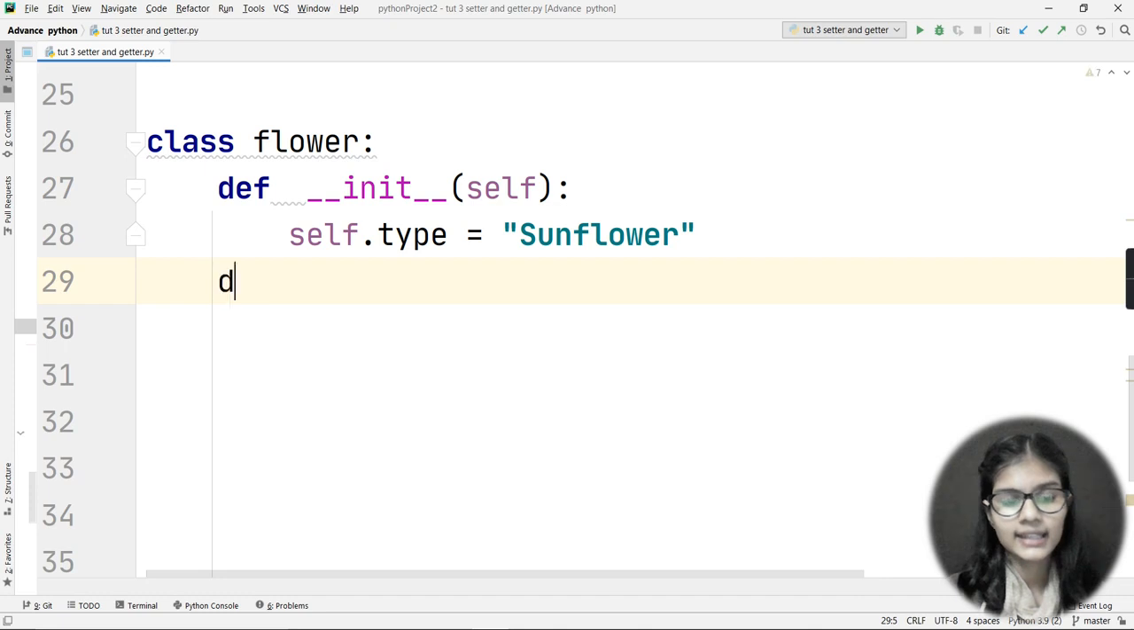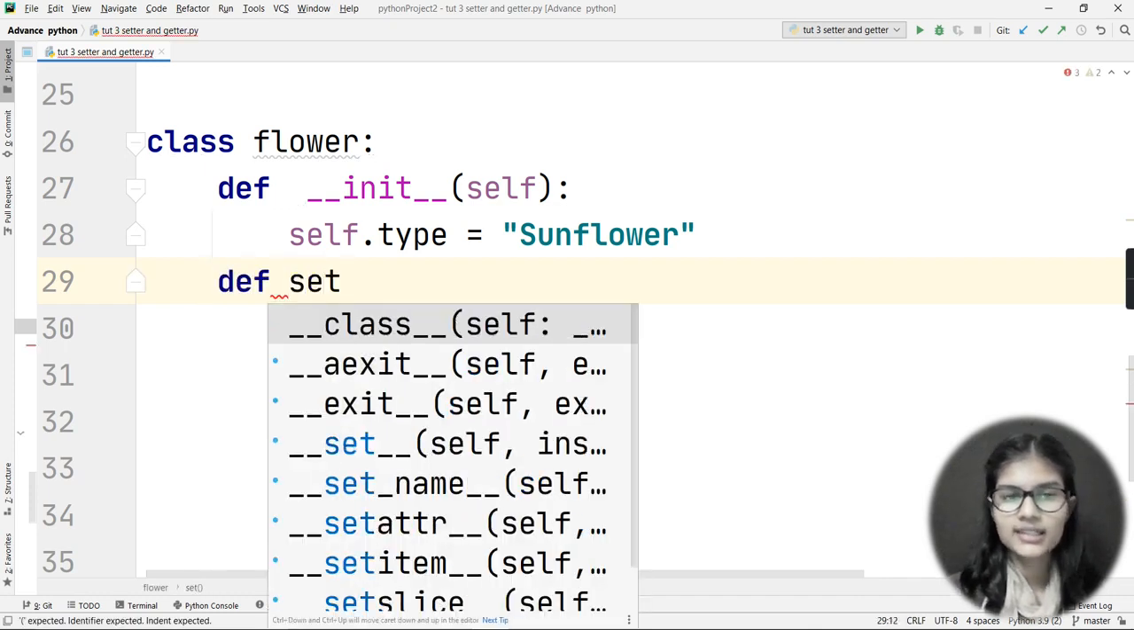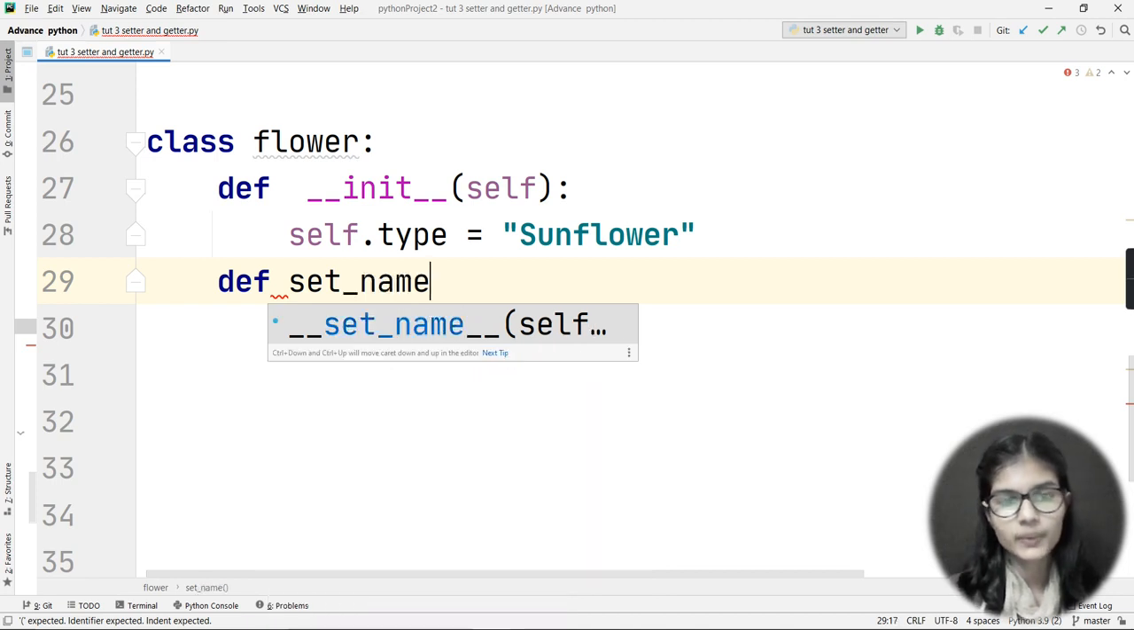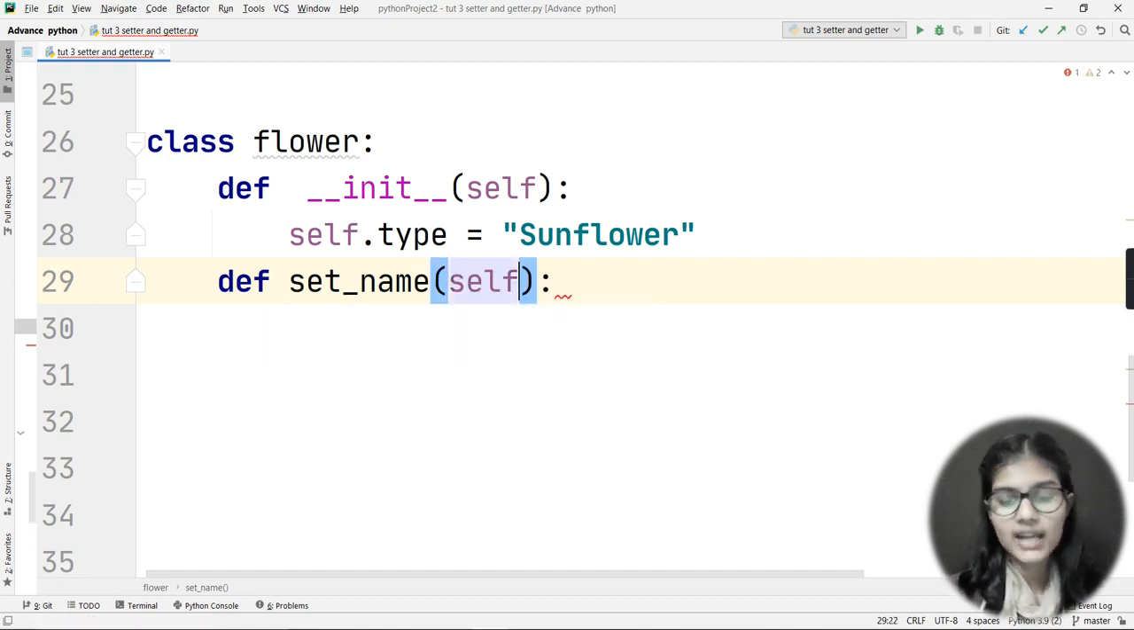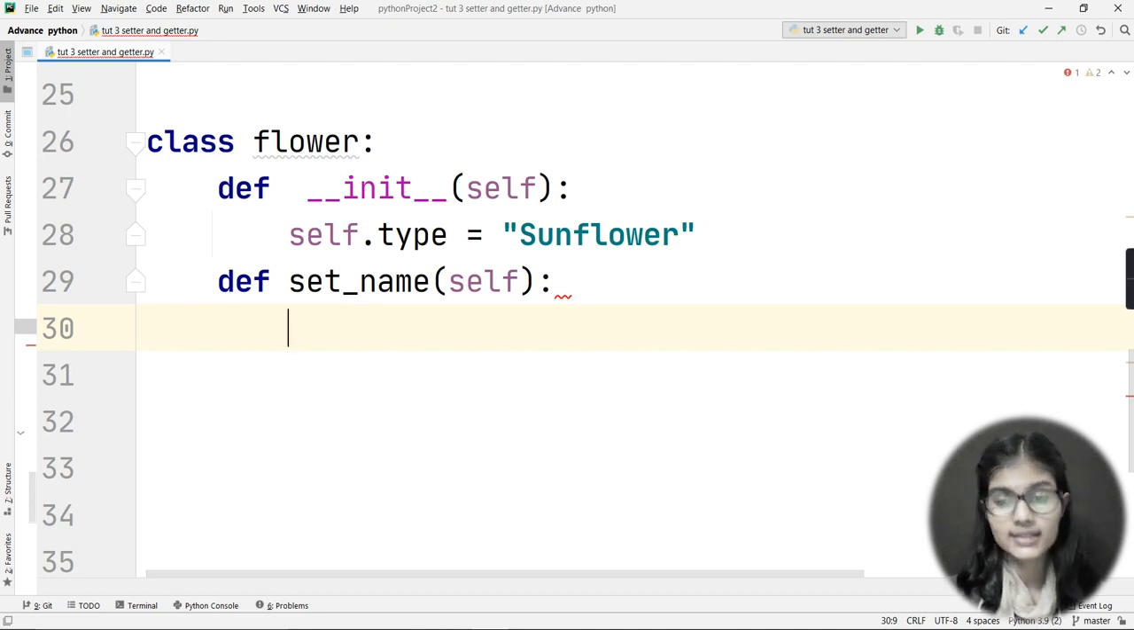Moving towards the next line, I would write def, and let's give it a name. Let's say the name is set_name, right? This is the name for the function that I am making right now. So def set_name, and in brackets the self will automatically be passed, because I'm again and again repeating from the very first of this video: I have defined this function inside the class, so because of that the self has automatically been passed inside this bracket, right?